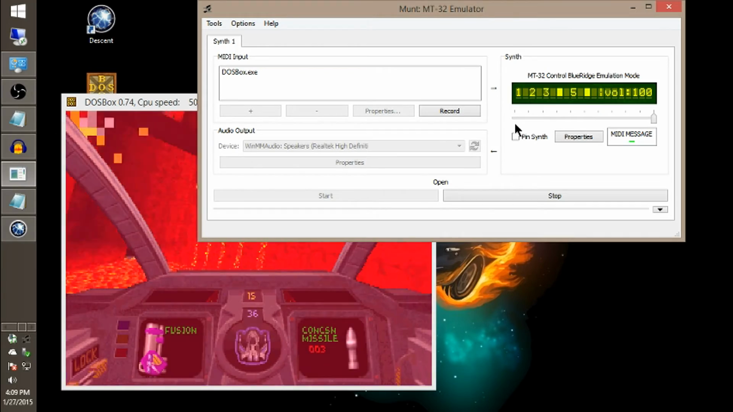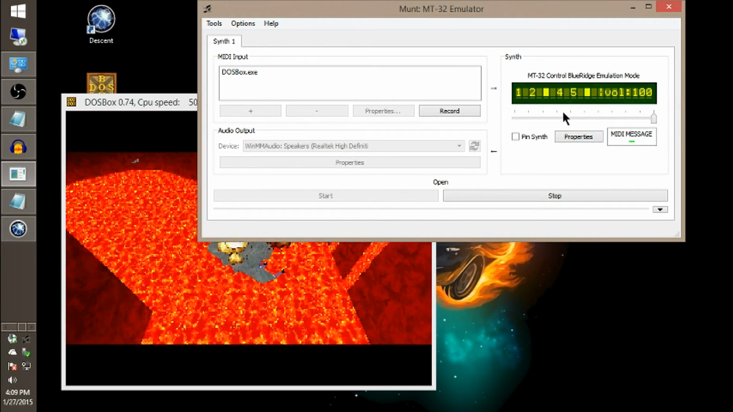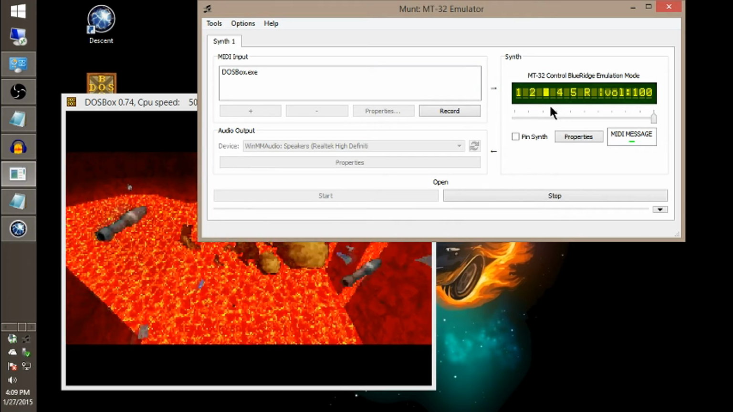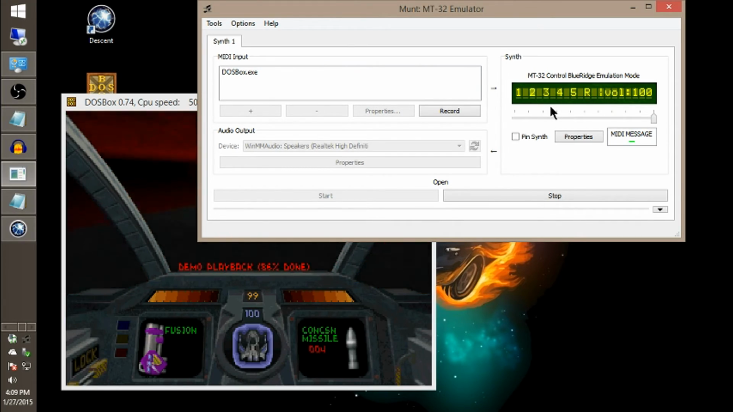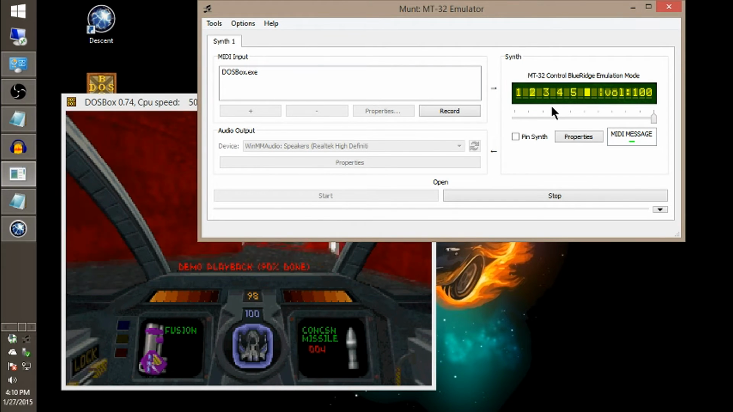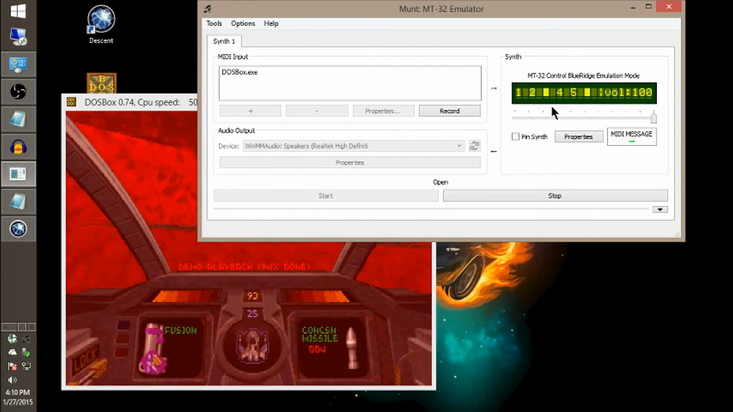You'll know MUNT is configured and running properly when you see the display light up and stuff starts blinking away here. At this point, we're pretty much done. You might have to go in and change DOSBox configs if you want to switch back to virtual MIDI synth for a game. But beyond that, you just have to make sure that MUNT is running when you want to do MT32 stuff, and you'll have some pretty sick tunes to go along with the games.